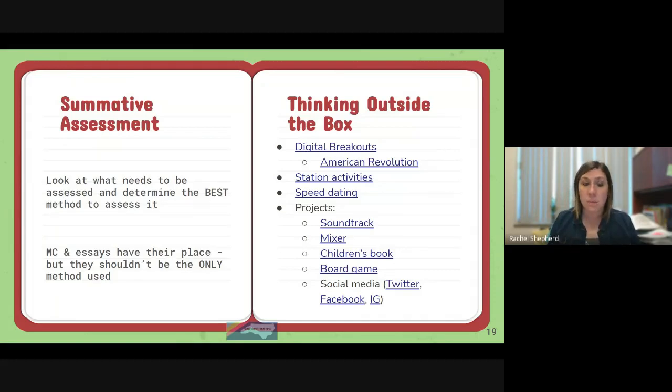I taught AP for years and years and years. As an AP teacher, I'm not doing my job if I don't expose the kids to multiple choice questions. If you have an EOC or an EOG, you have to expose your kids to multiple choice questions, because that's the ultimate summative assessment that they're going to have in your class or your grade level. But that shouldn't be the only thing that you use.